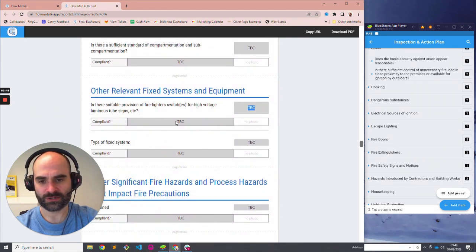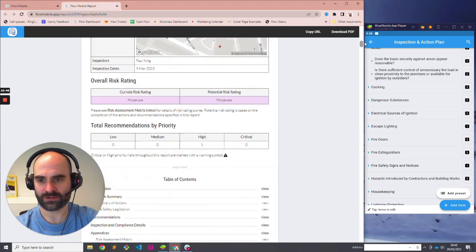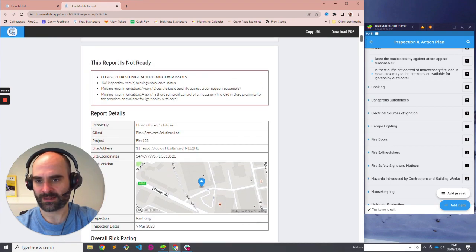Any unanswered questions will have this TBC, to be confirmed. You'll also see a message at the top of the report saying that they're missing a compliance status, so there's something else to do. And as you work through that list, this will change, and eventually you'll get to 0.